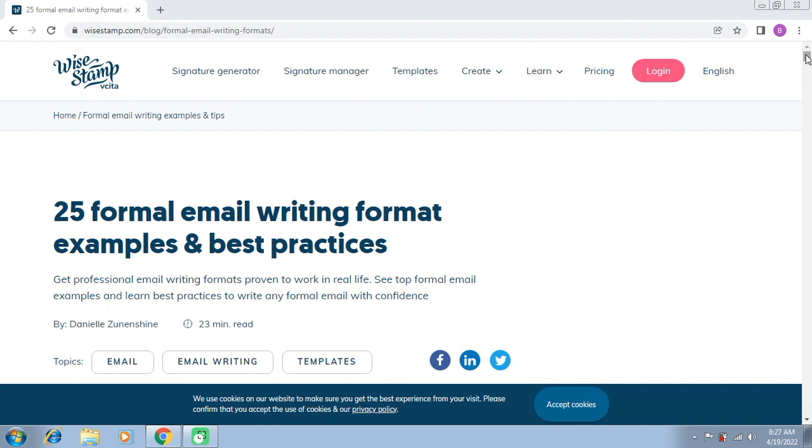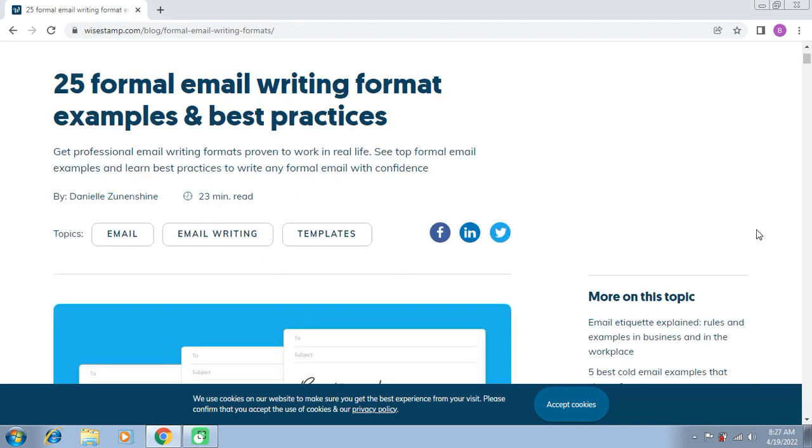Today we will discuss 25 formal email writing format examples and best practices. Get a professional email writing format proven to work in real life. See top formal email examples and learn best practices to write any formal email with confidence.